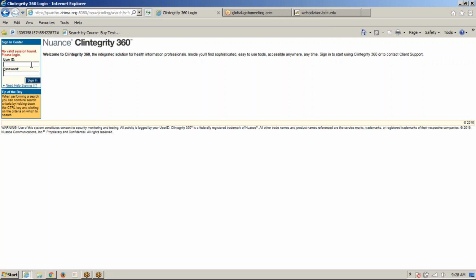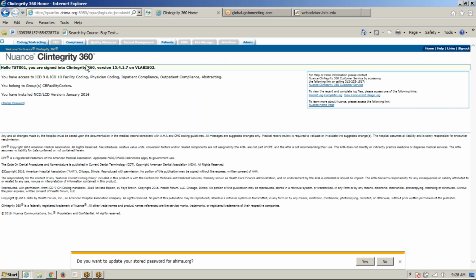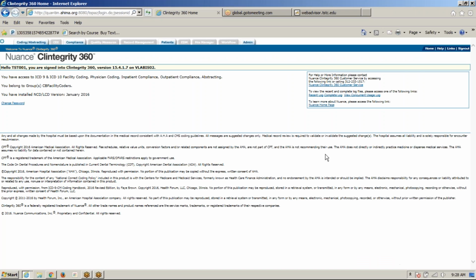So I've shared my screen with you and you can see I've pulled up the website, so I'm going to go ahead and log in using the same username and password that you all use. Okay, so here we're at the home screen. And as your tutorial tells you, the first thing we're going to do is click on the coding and abstracting.